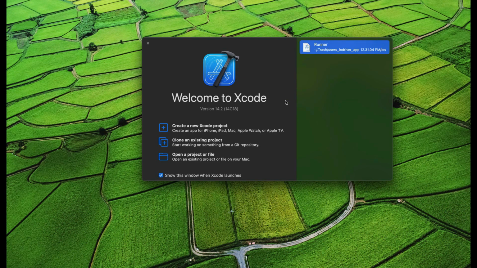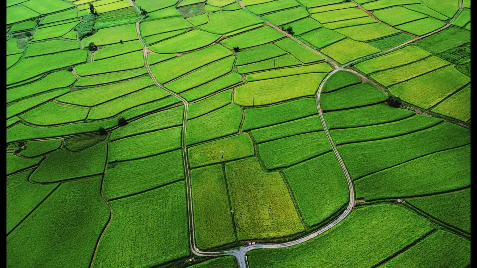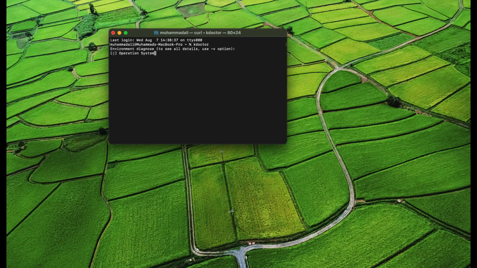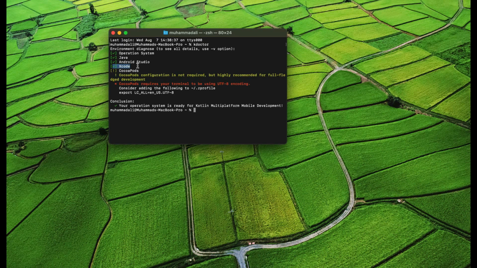So Xcode is running now, and now you can close Xcode, open up the terminal again, and simply run the command kdoctor. So the Xcode setup is also completed successfully. Okay, it is done according to KDoctor. Now the next thing is CocoaPods.